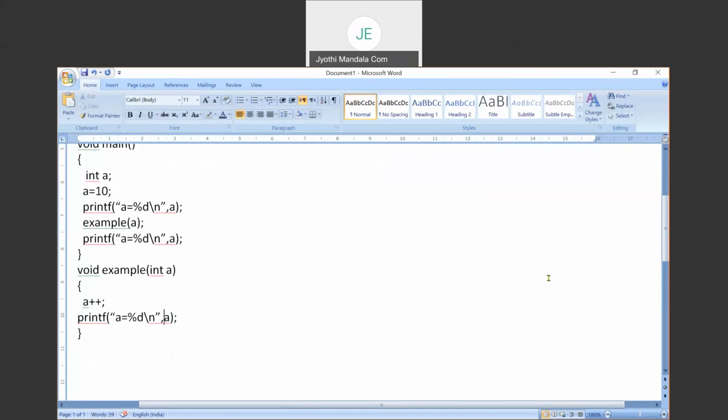Still, is anyone there? What can be the output?